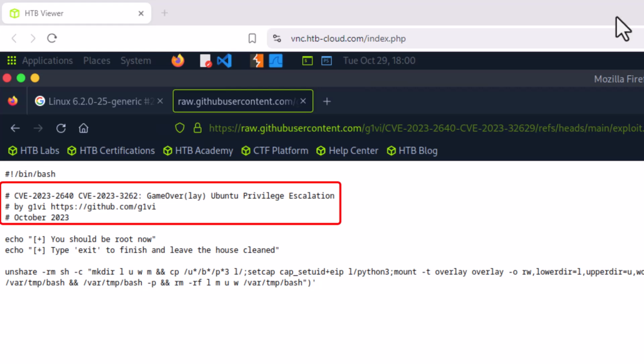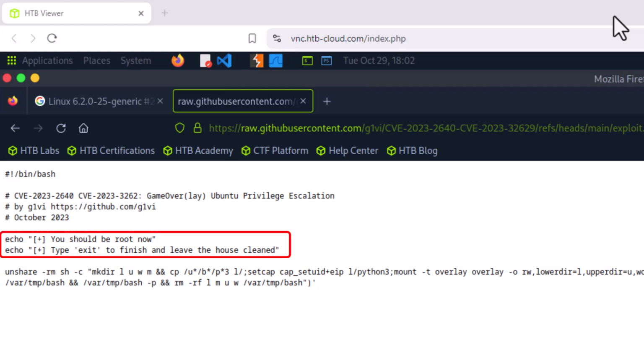In the comments section, it provides information about the script, including the vulnerabilities it targets, CVE-2023-2640 and CVE-2023-32629. The author, g1vi, and the date of creation, October 2023. The echo statement prints, "You should be root now," to inform that root privileges should be set after running the script, and type exit to finish and leave the house. Cleaned tells you to type exit in order to exit the root shell and clean up artifacts.